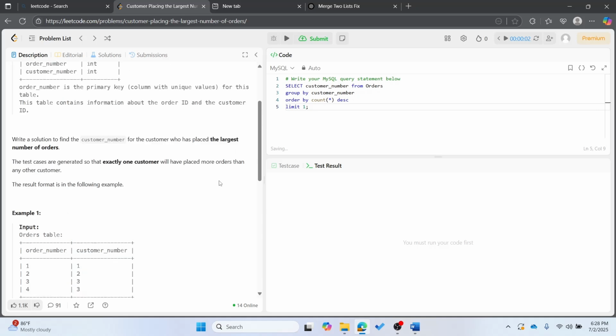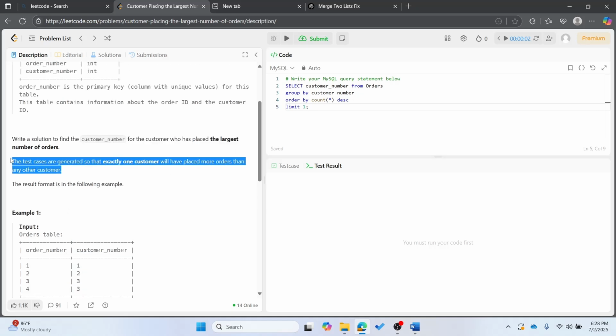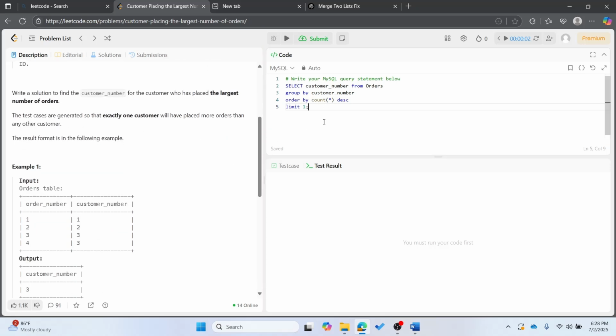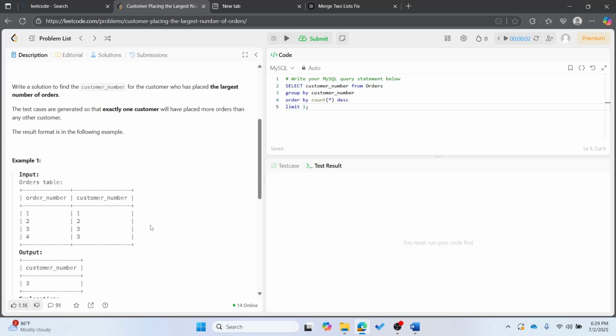Remember I told you this was important here, because it says only one customer has the highest order. So what's happening here? First we group the customer numbers. So one group, one group, and one group. Now two instances, one instance, one instance. So order by the count in descending. So this will be first, followed by these two. Limit 1 gets only the first entry.